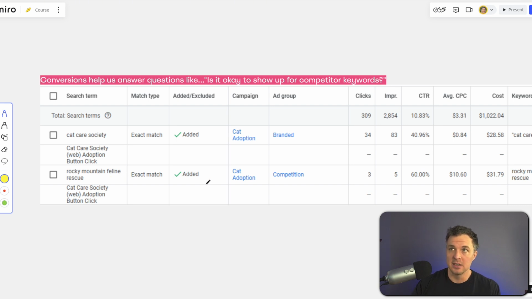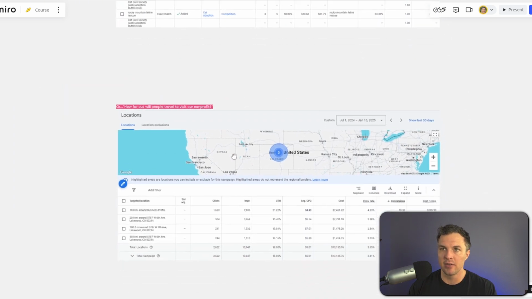Now, the question is, should we show up for this keyword? Should we show up for this competitor keyword? Or more generally, should we show up for this keyword? And we can see there's a conversion event of adoption button click. So that tells us somebody searched for this, but then did this. To me, that answers the question: yes, this is working, and we can continue to show up for that keyword. Let's look at another example here.